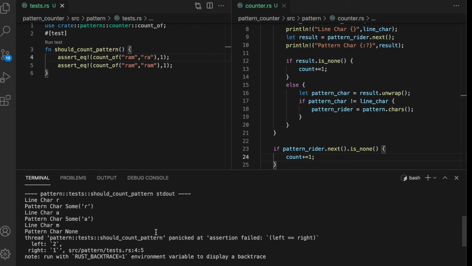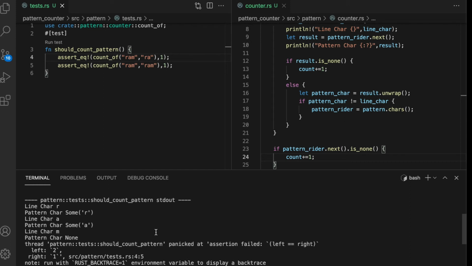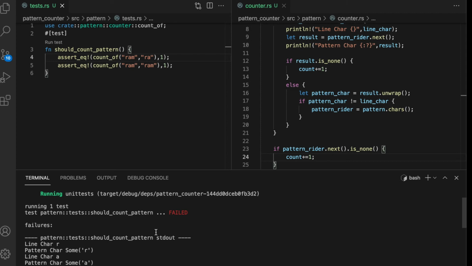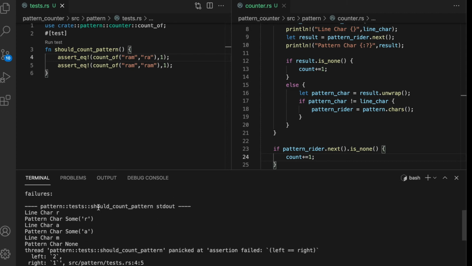What's happening now? And now it fails the first test, or Ram. Pattern character is none. Yes, the moment we have reached a pattern character, if it is none, is performed already, let us do the same rewind operation.